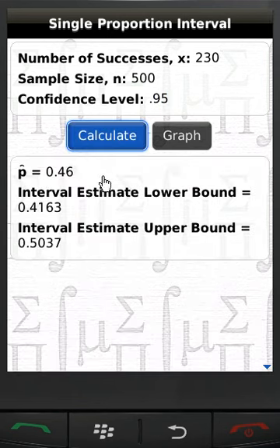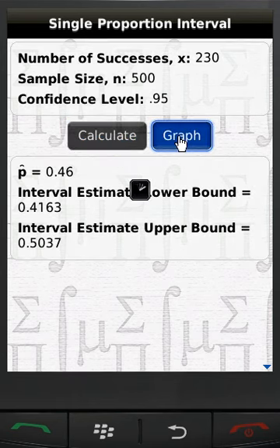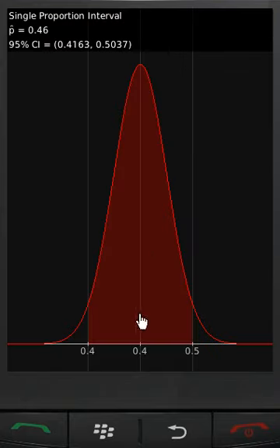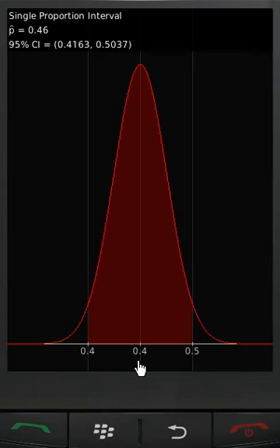We click calculate, and I can see that the point estimate, p hat, is 0.46. The lower bound for the estimate is 0.4163. The upper bound for the estimate is 0.5037. Again, to see a graph, I click on graph, and I see that the interval runs from 0.4163 to 0.5037, with the point estimate, p hat, being exactly in the middle, that is 0.46.